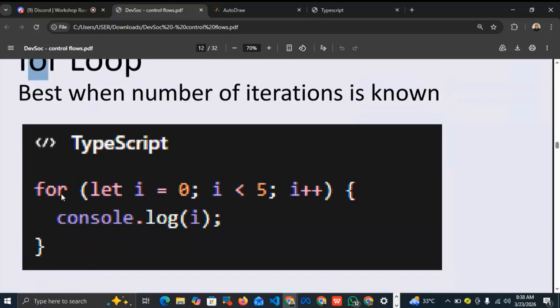So what's the syntax? We use the keyword for, then specify the variable inside: let i, and use a semicolon to separate. Next is the condition. The value we specify here is what tells us how many times this will run. So if i is less than 5, keep incrementing.